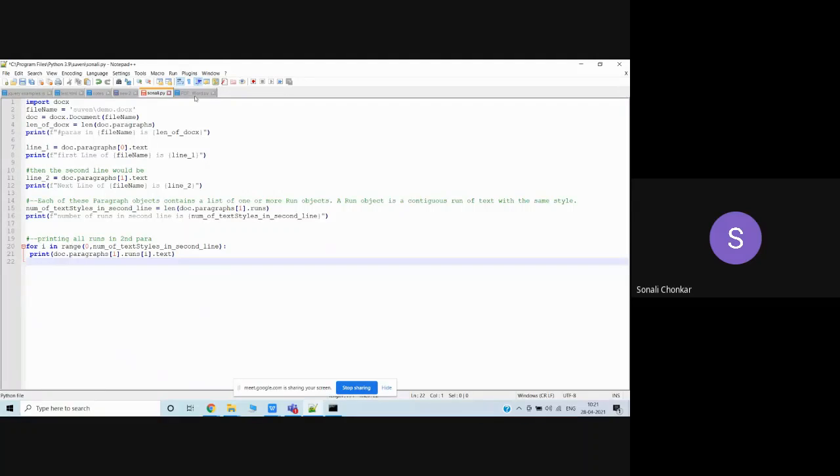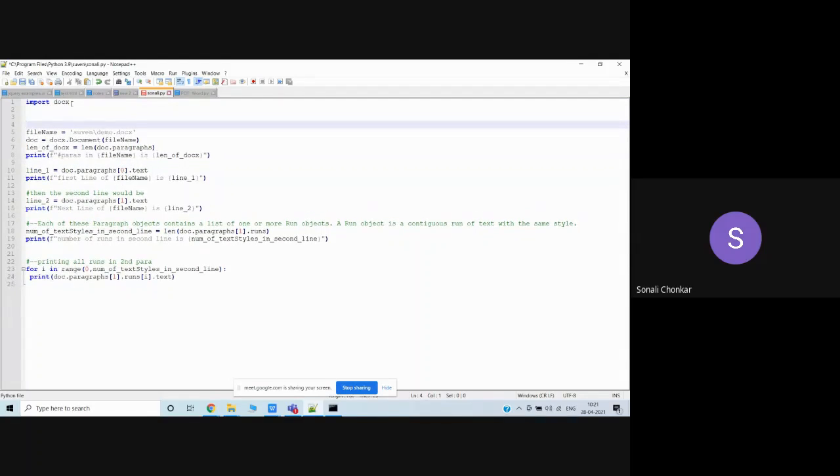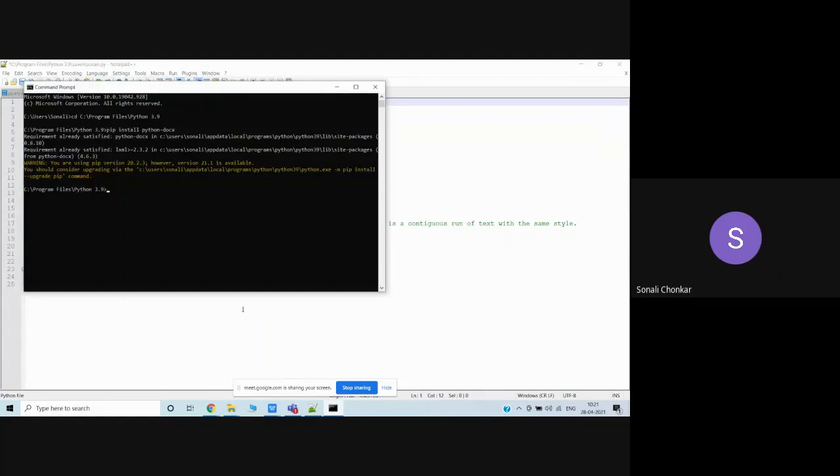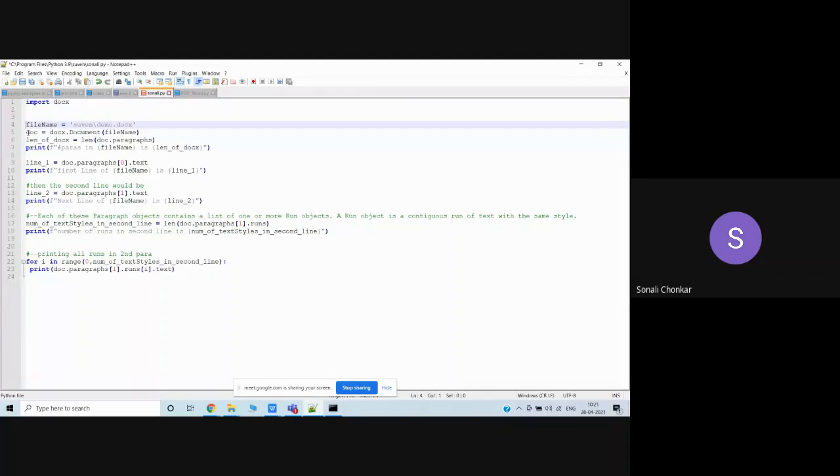Now I have this simple example in front of me. What I'm doing is importing the docx module, the module which we just installed through pip install. I'm giving a file name, that is demo.docx. I have this file in my folder. I'll just show you.